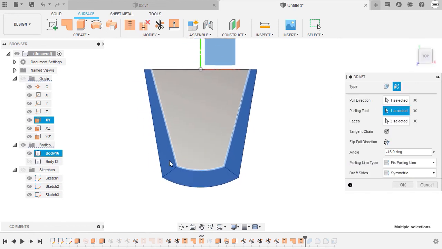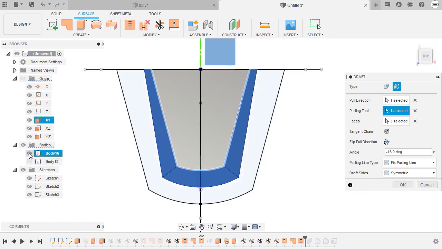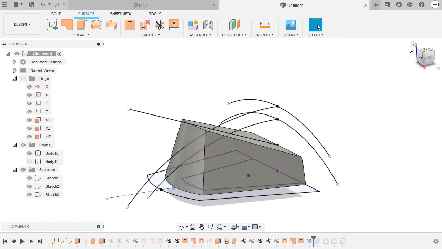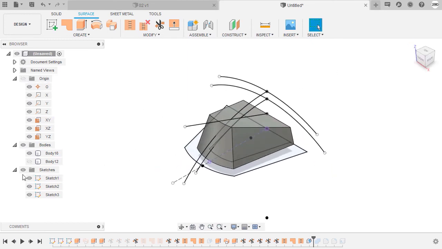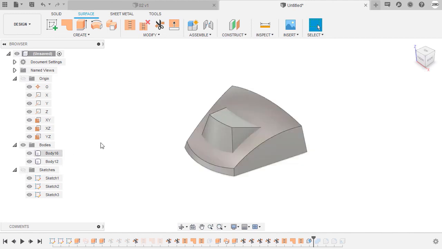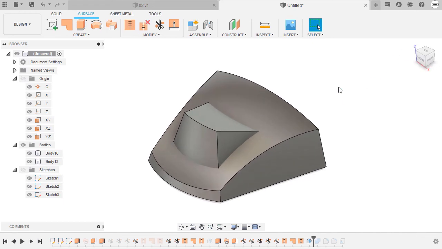Heading to top view, and let's inspect by turning on the visibility of our sketches. Turning this body off, on to check. We're right on track. Selecting OK. And let's turn off the visibility of our sketches and turn on the visibility of our second body. Next, we're going to delete the portion of a body 12 using the face of a body 16.